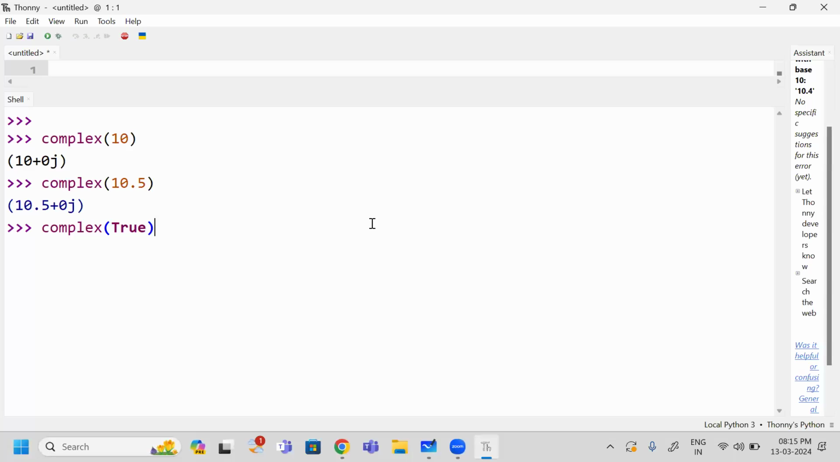Next, the complex, I am giving a Boolean as input, and when I test this one, what answer can I expect it will return? One minute waiting for your response. Very good. 1 plus 0j will be returned.